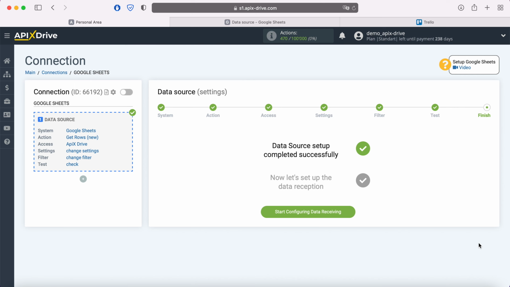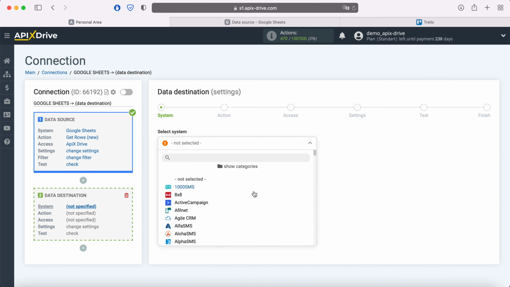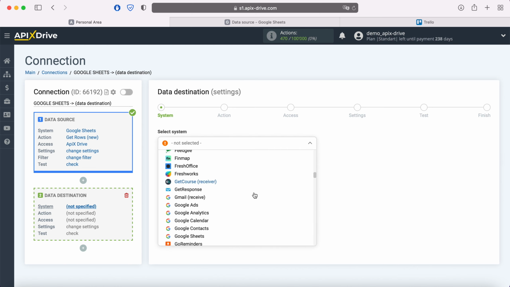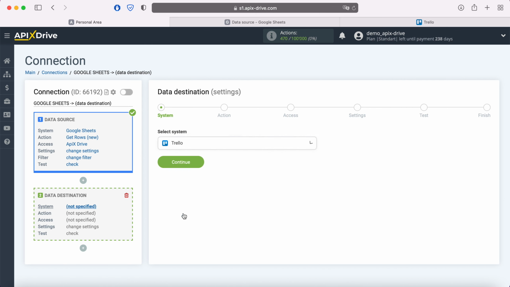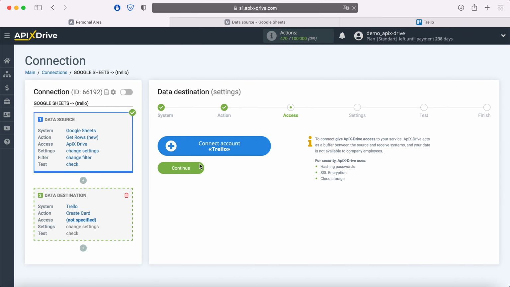Now you need to move on to setting up data reception. Choose Trello as the data receiving system. Next, you need to select an action. Create card. At this stage, you need to connect your Trello account to the ApiX-Drive system.